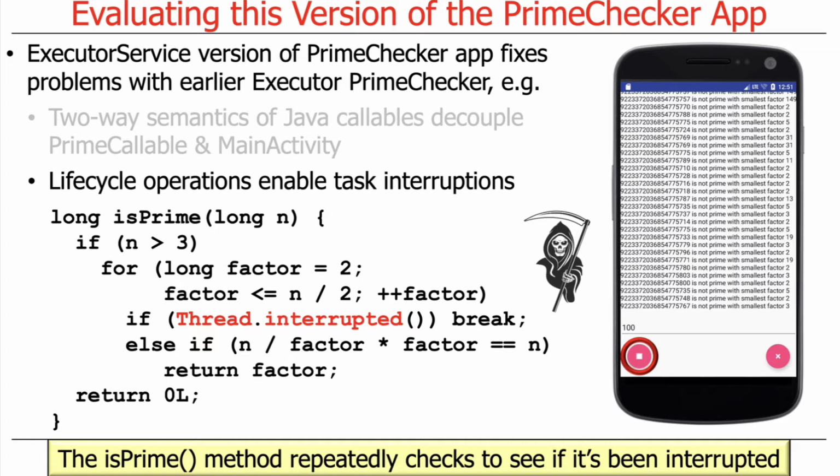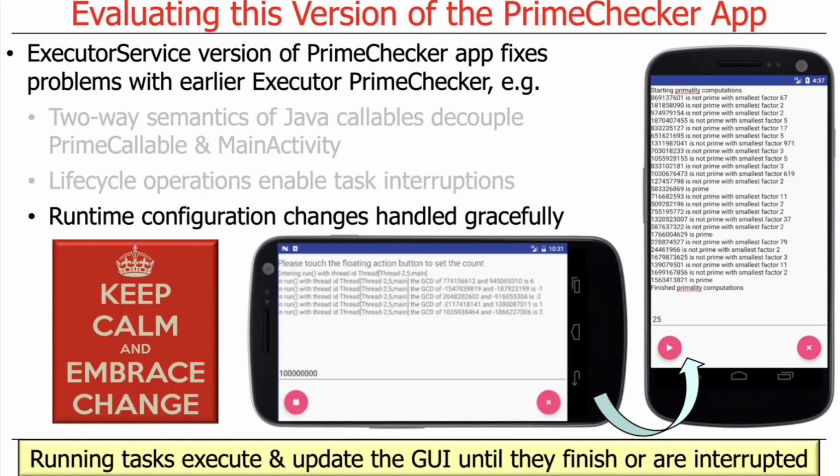Now, the only downside with this is every time through this loop, we're checking to see if we've been interrupted, which could be, I won't say expensive, but if you didn't want to check every time, you might check every 10 times or something like that. So it'll still be responsive, but maybe not burn quite so much CPU time.